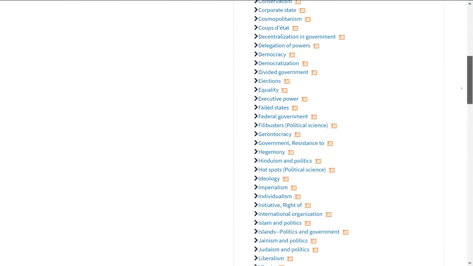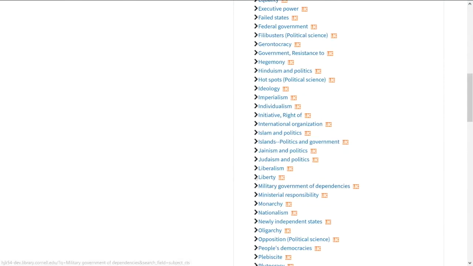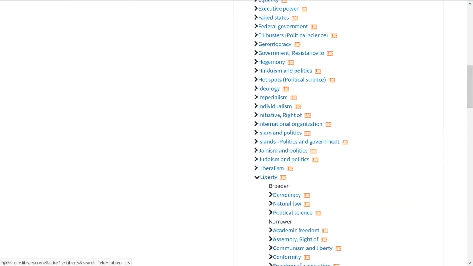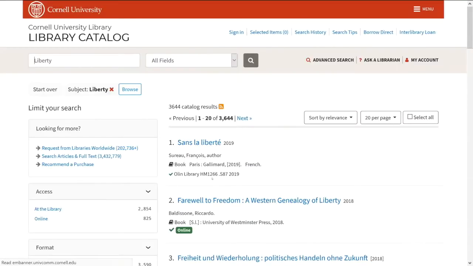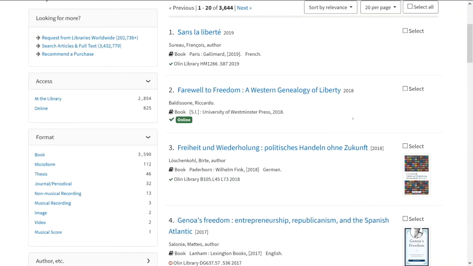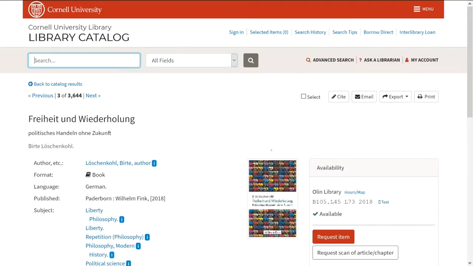So for instance, I may be interested specifically in liberty. If I click on liberty, it will again load subject results or search results for that subject. And since my German is non-existent, I will not try to read this, but let's say that I am interested in this particular item. If I click on this item, it will open up the item view.